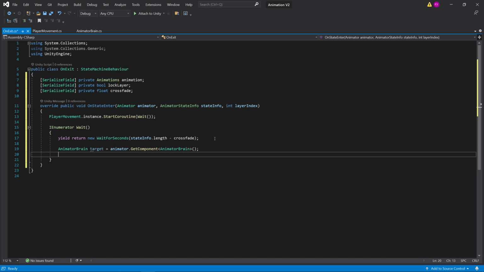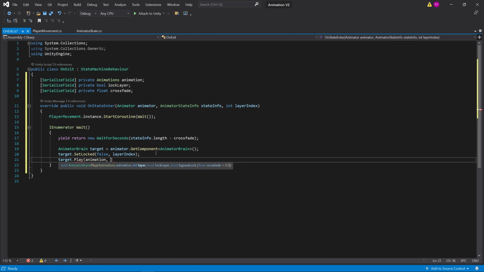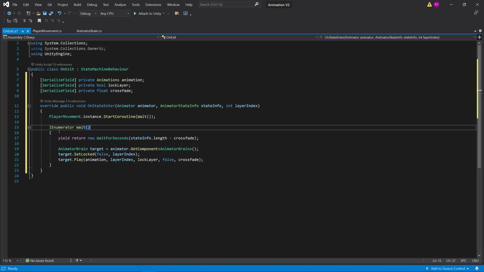Alright, what are we going to do to it? Well, we've finished it, so we're going to open it back up. We're going to unlock the layer. So there we go. I've set the layer to be unlocked to false, so now we can play any animation again. So now I'm going to play the animation. Alright, there we go. So after that's finished, we will unlock the layer and then play the next one.